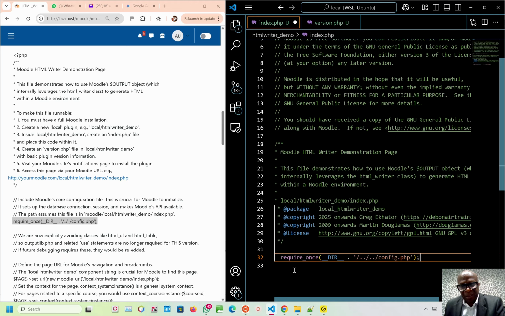Okay. We are now, okay. So there are some things you need to know about, which is we're not explicitly avoiding classes like HTML UI and HTML table in this particular version. In your version, you could be using HTML5, which is the latest, or earlier versions. If you're using earlier versions, you probably will be able to use html_ul and html_table because they are supported in your environment, depending on your configuration.